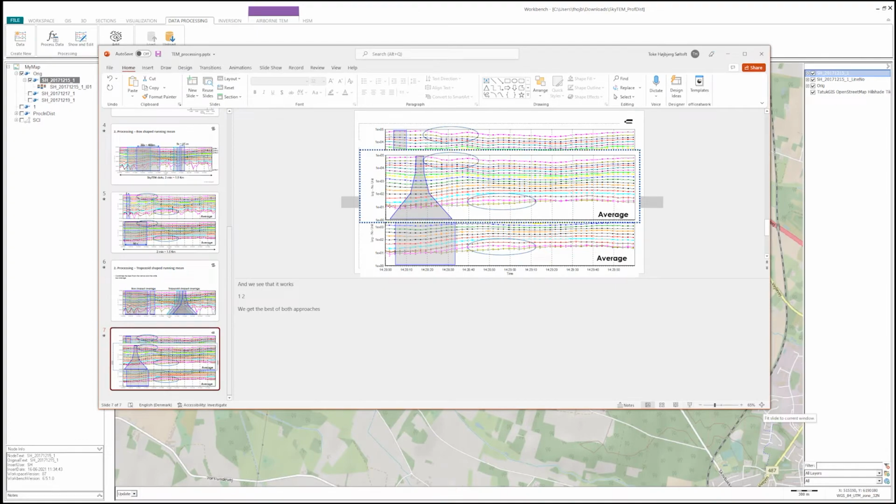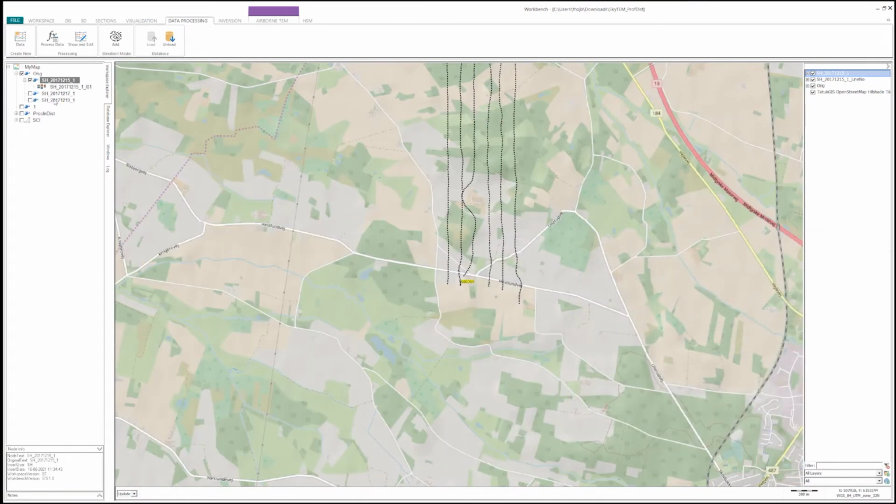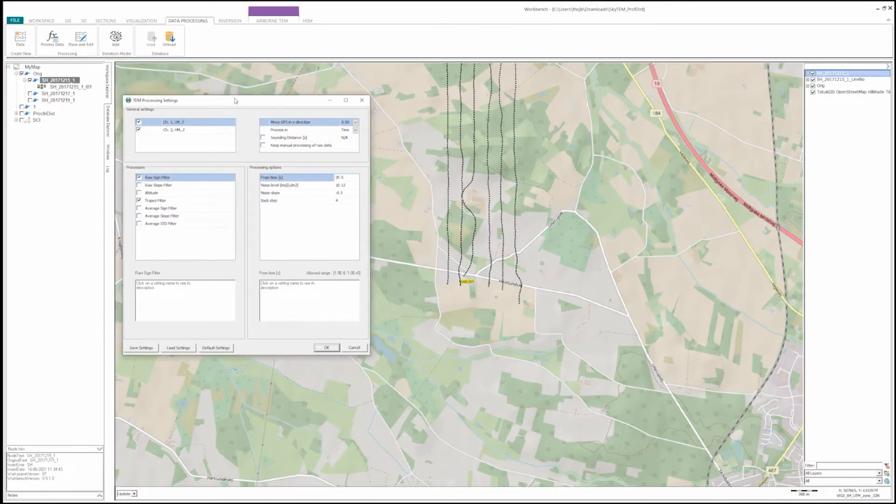Now, going back to Workbench. So when you're gonna use the auto processing tool, it's called Process Data. So you highlight a data node. And this is the new window that comes up.